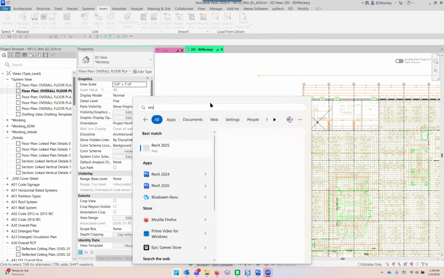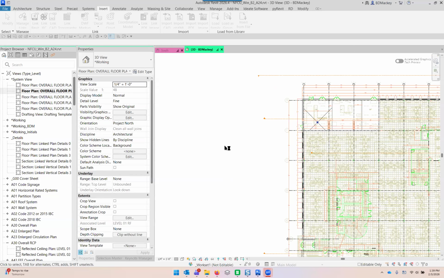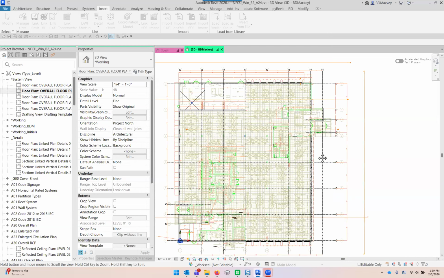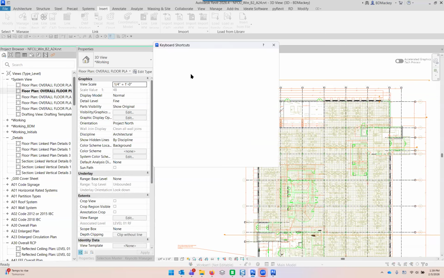We'll just go and open up Revit 25. Yeah, it's weird because I can still do two-key shortcuts for everything, but I can't... yeah, I mean, everything still works.